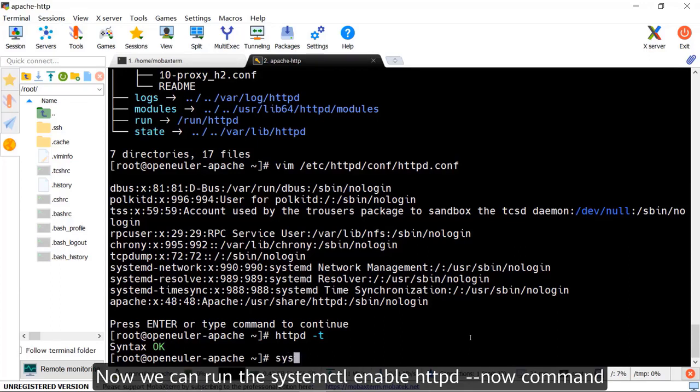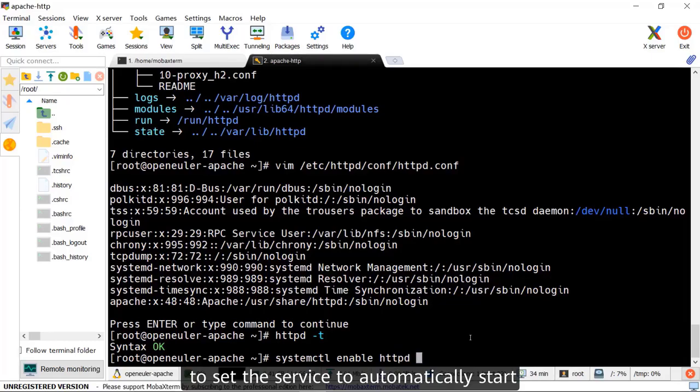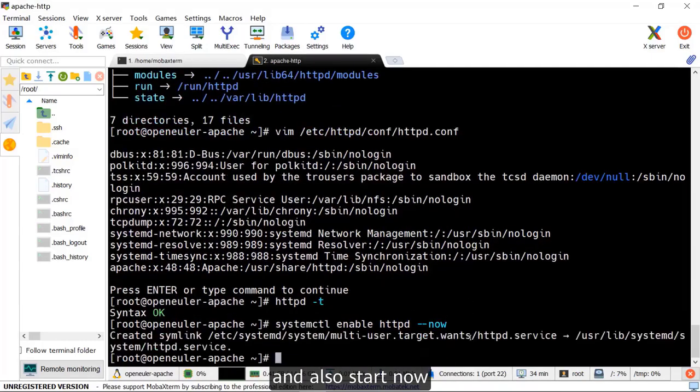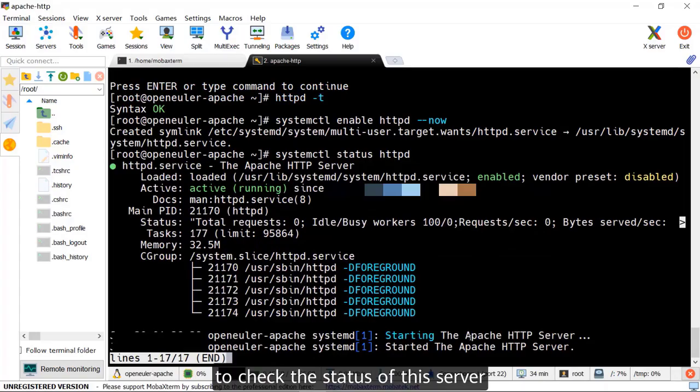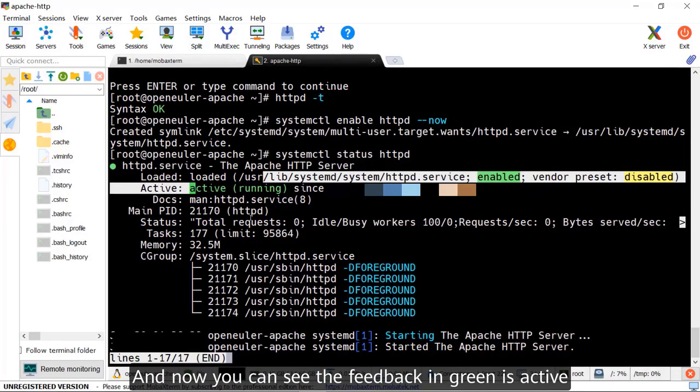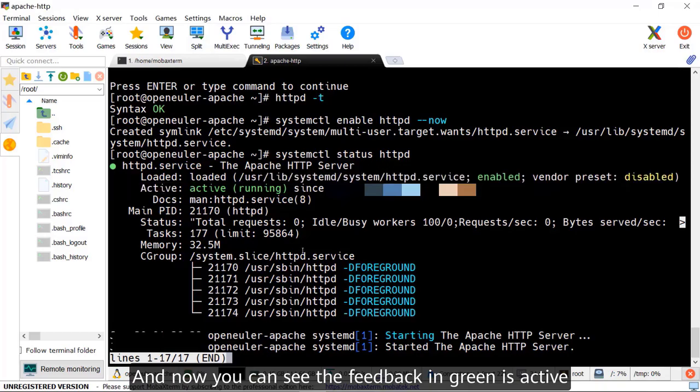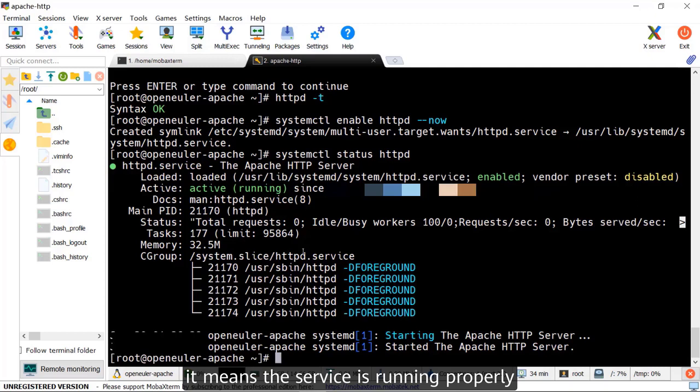Now we can run the systemctl enable httpd with the --now option command to set the service to automatically start and also start now. And after that, we can use systemctl status httpd to check the status of this server. And now you can see the feedback in green is active. It means this server is running properly.